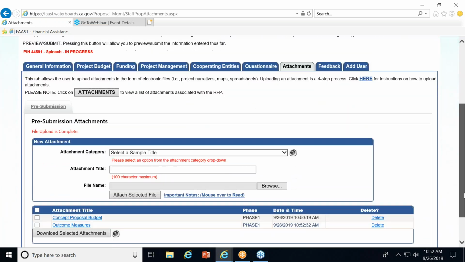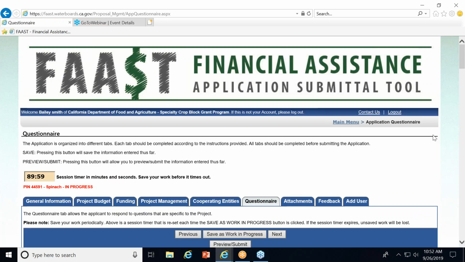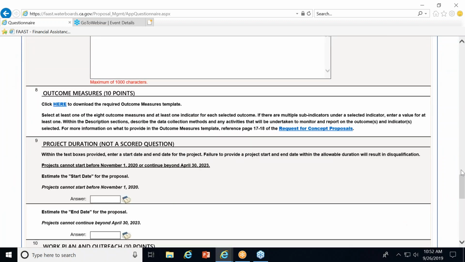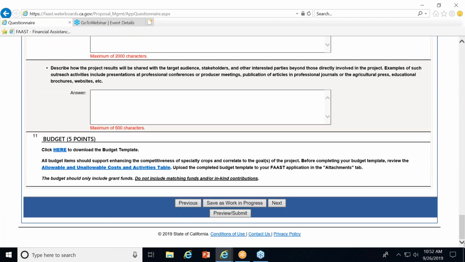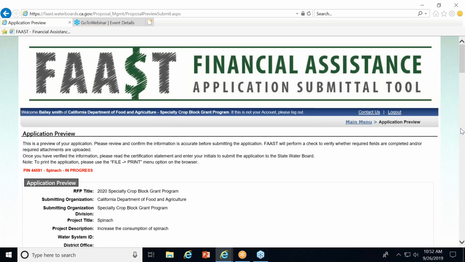And as I scroll down, I can see that both of my required templates have been attached. Then I'm going to go ahead and click the Preview Submit button and go back to the Application Completion Check button.